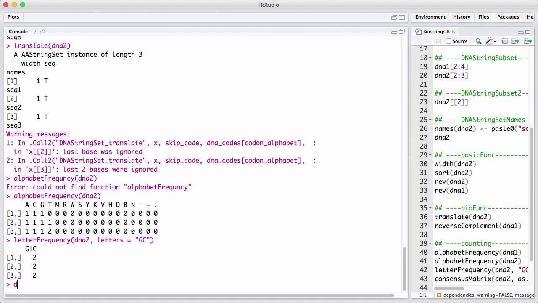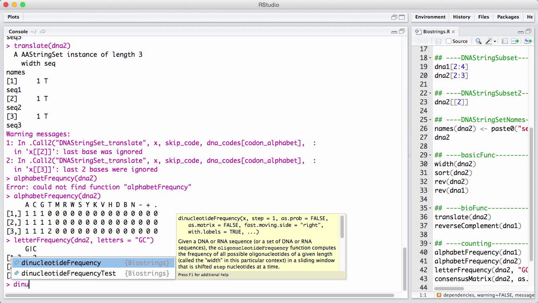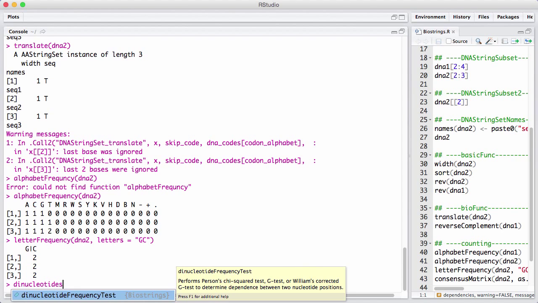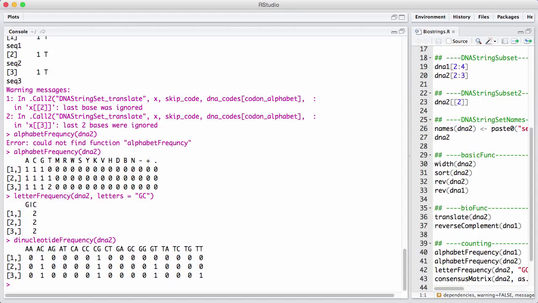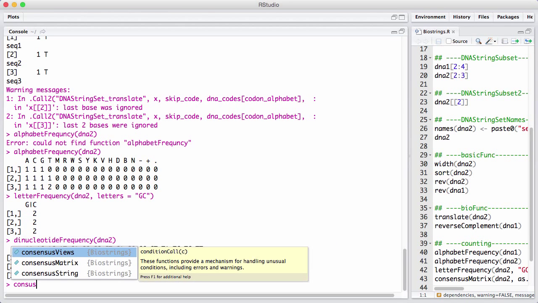We can also get higher order nucleotides. So we can get dinucleotide frequency, where we now get all dinucleotides, we can get trinucleotides, and we can get more general oligonucleotides. The output starts to get pretty big when we start to have like 8-mers or 12-mers or 32-mers.